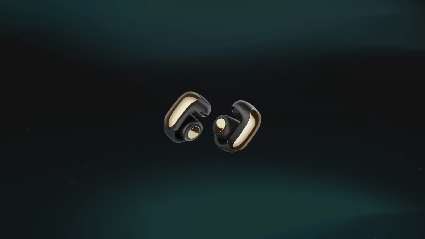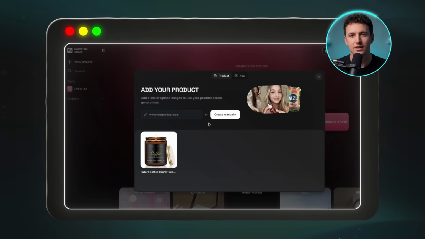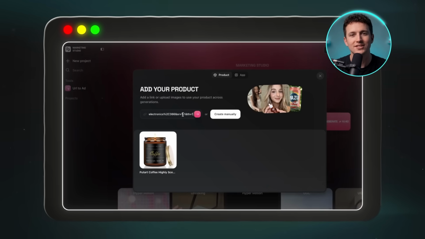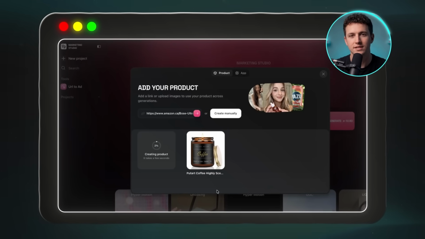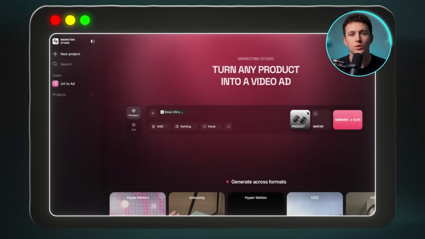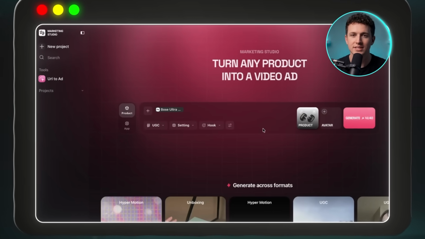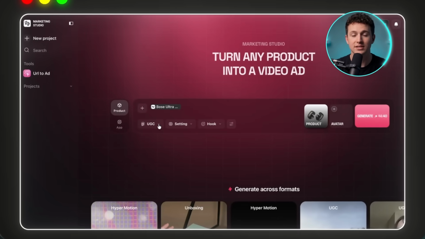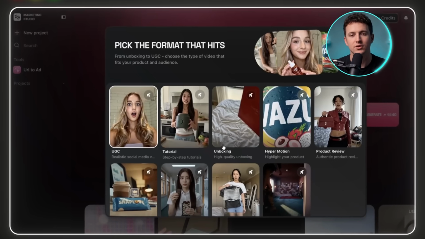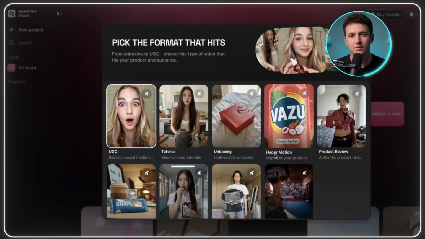This time, the product is the Bose Ultra Open Earbuds, and again, we're using an Amazon link. In the product upload section, paste in your link, and Marketing Studio pulls the product image the same way it did before. Now here's where this ad is different. For the avatar, don't select anything at all. The style we're using is called hypermotion, and it's a product-only format with just the product itself being shown in a dynamic, high-energy way.